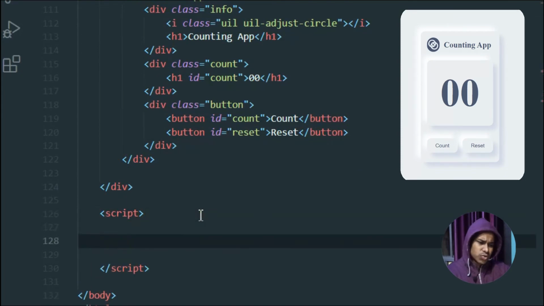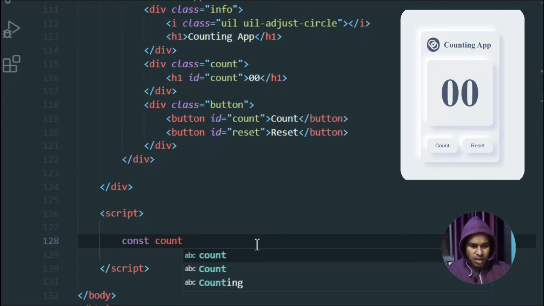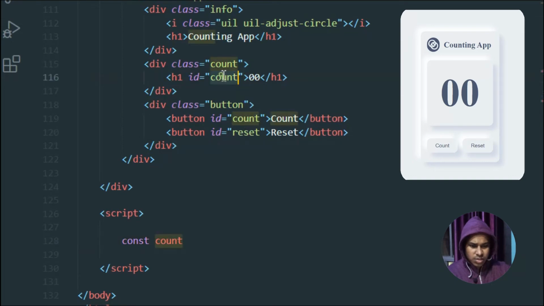The very first thing I want to do is target these two buttons and this h1 tag where I'm going to display my count. So how can I do that? I'll say const, and I'll take the count. I have made one mistake here. I have assigned the same ID to both the h1 and the button. So here I will say count, and here I have to change it to, let's say, number. This is the ID I'm providing.